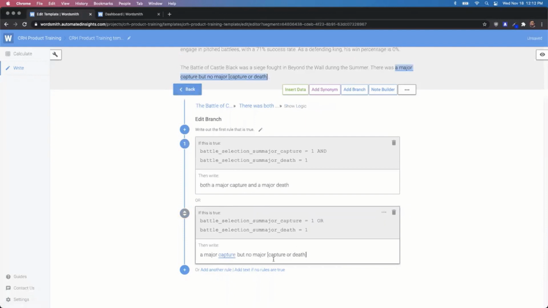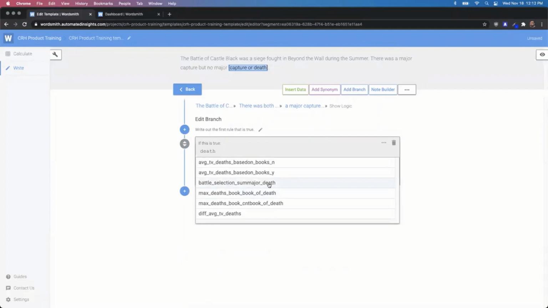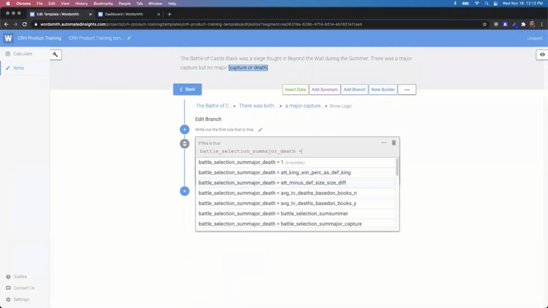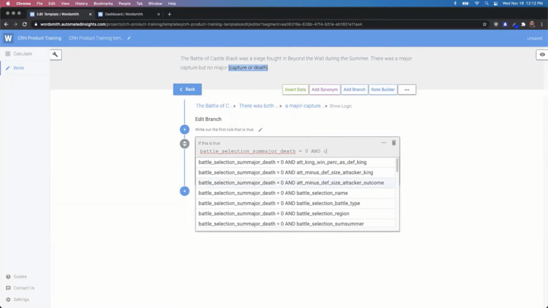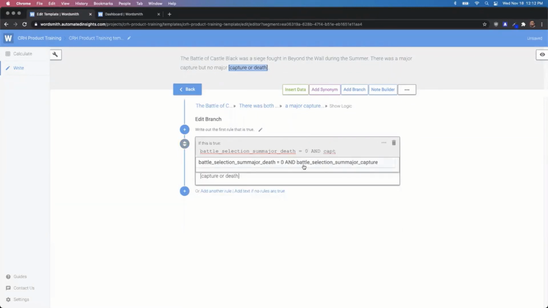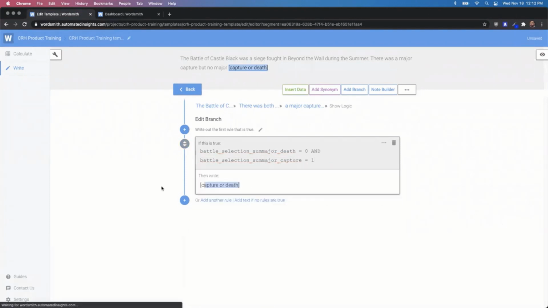And then when we come over here to the other side, we're going to do that exact same thing, but basically in reverse, because now we're saying there was no. And so when I do my branching here, if I say major death equals 0 and capture equals 1, then we'll say there was no death.